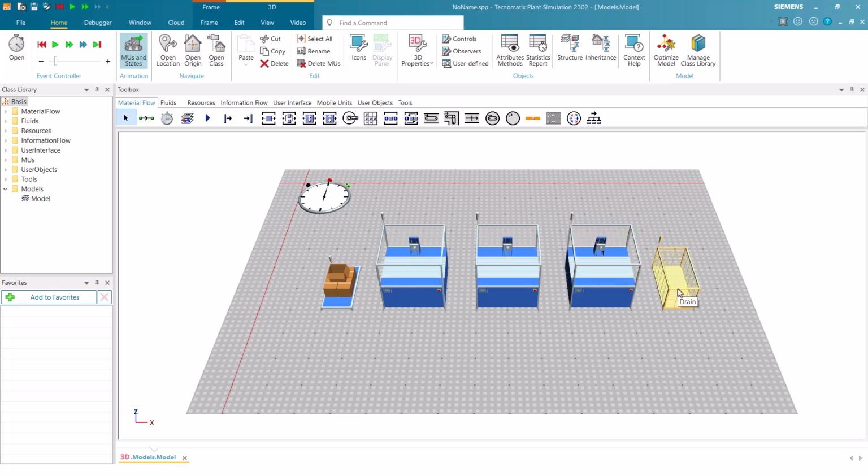Next, we connect the objects so that the parts can move from station to station. To connect several objects one after the other, select the connector in the toolbox and hold down the Control key while clicking on the objects in the frame. To terminate Connect mode, click the right mouse button once or just press the Escape key.